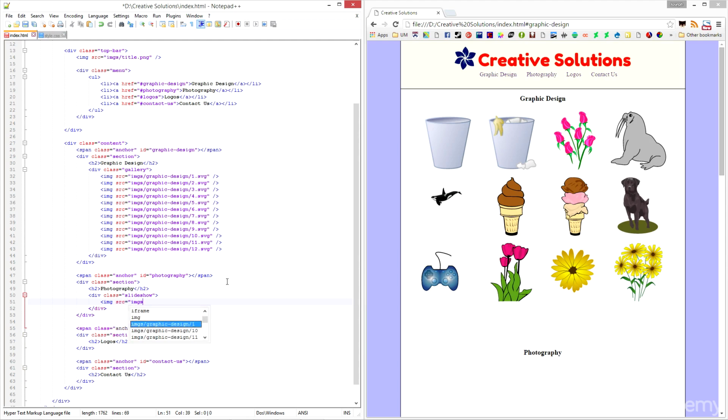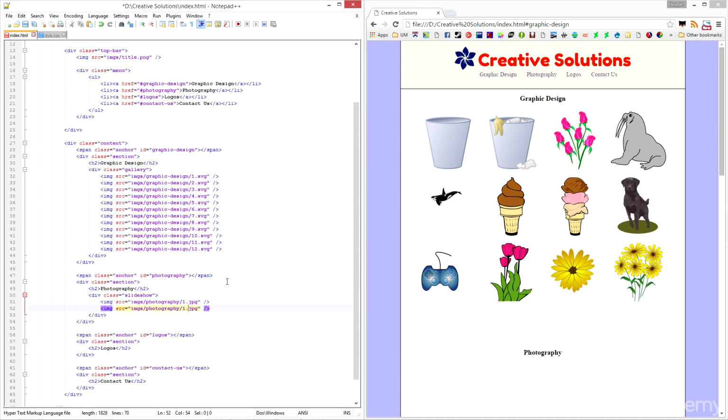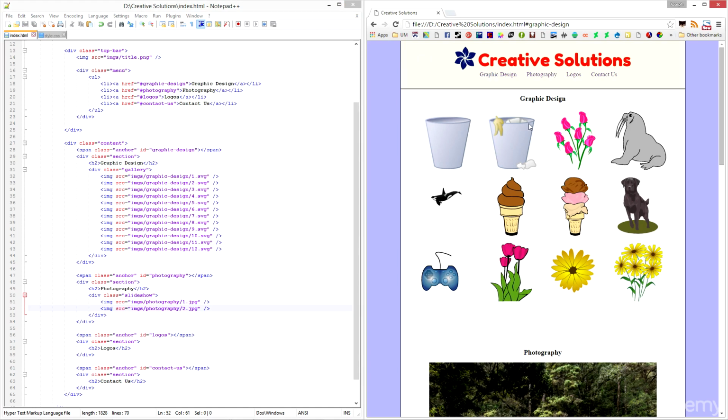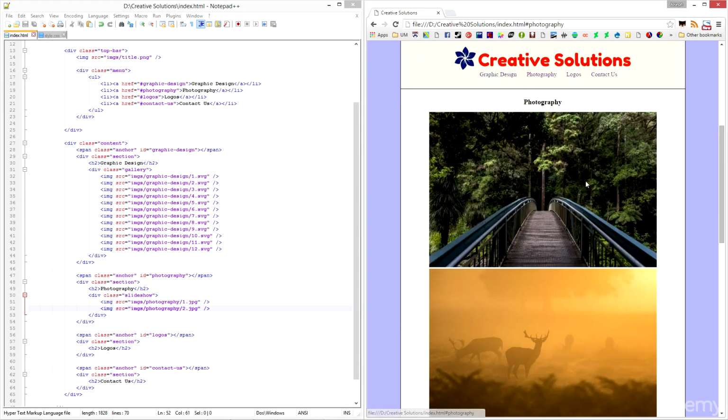We're going to start with just 2 images, and we'll add more after that. I'm going to show you how to do 2, and then from there you can add as many as you want. In my photography folder, underneath images, I actually have several images, but we're going to go with 1 and 2 for now. We're going to refresh our page here and hop down to photography. So I'm going to be transitioning between these 2 photographs.